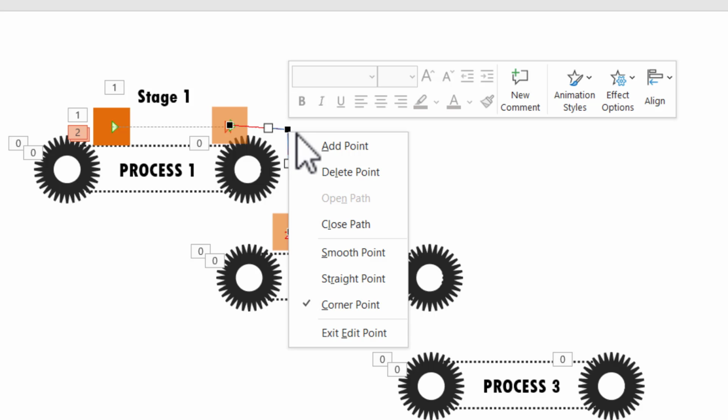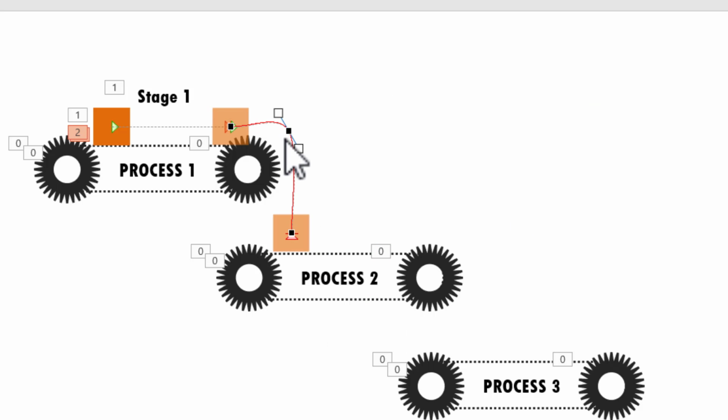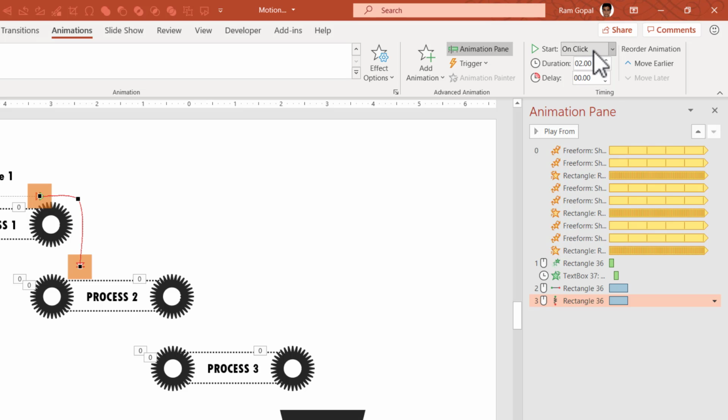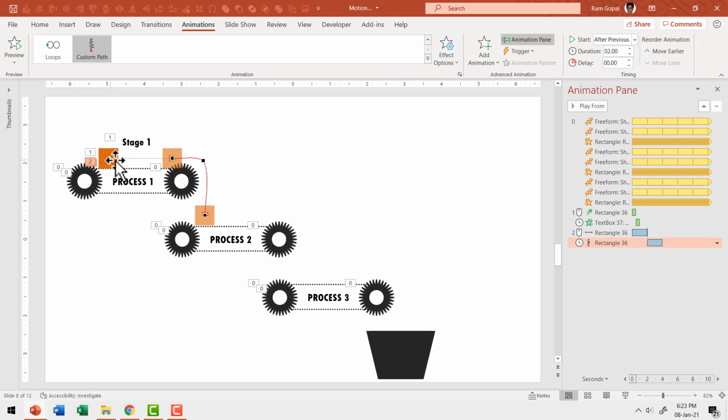So right click on that particular Bezier point and then say smooth point. Can you see here? It is far smoother now. And we are going to use these handles to make the movement look a lot more realistic. Now you can see that the path looks far more organic, and this needs to happen after previous. Can you see here? It moves from here to here and then it tumbles down.